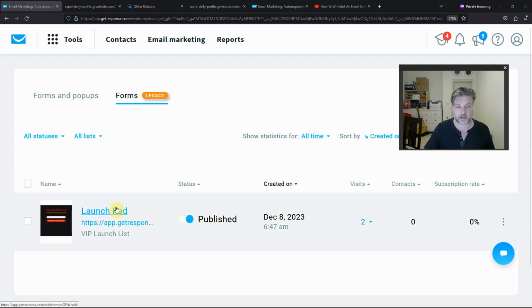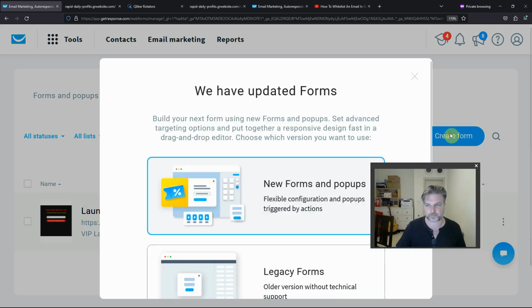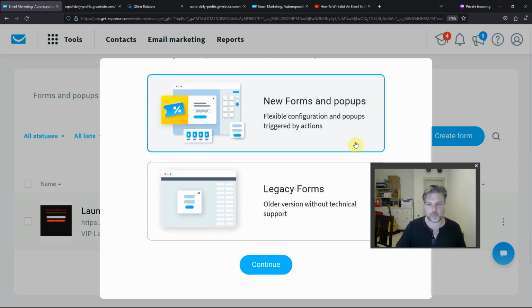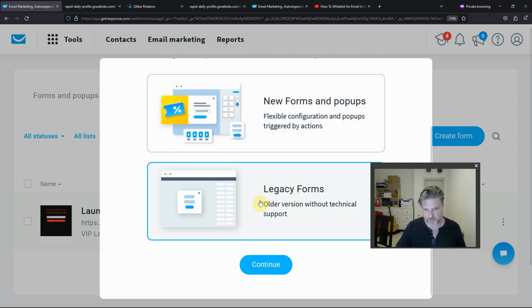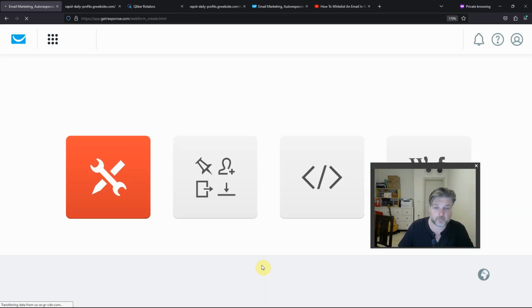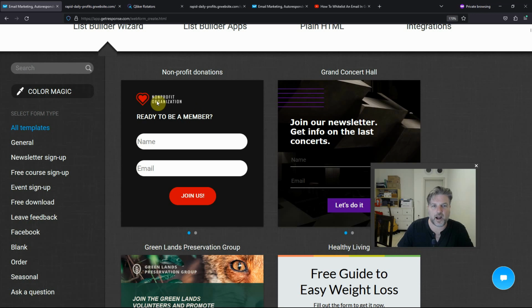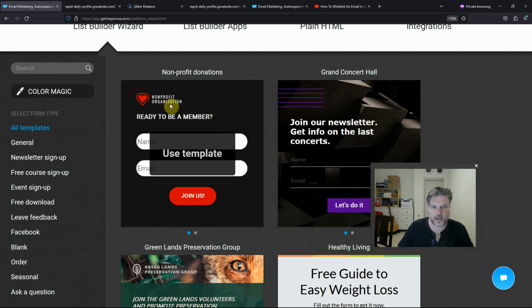So I just logged in here. Okay, but once you click on create form, you want to click legacy forms. Now I'm not going to recreate this whole form from scratch, but I'll show you what I did. And then you would click on List Builder Wizard, and then I always select this one, okay?